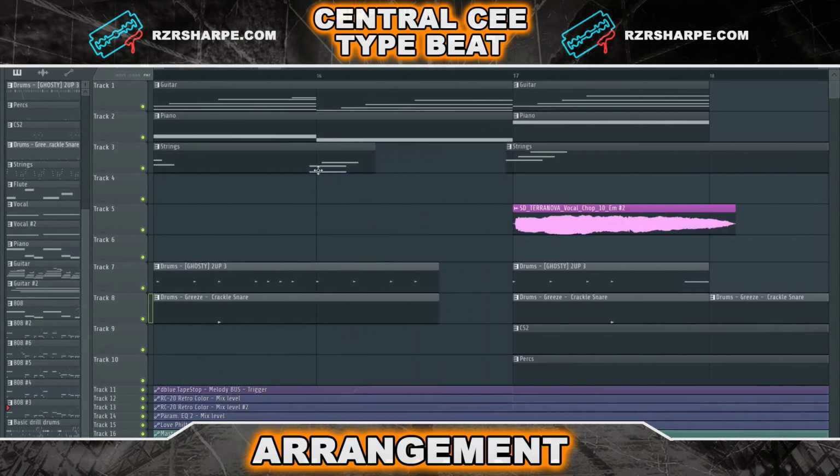It's worth noting that I had to take the strings slightly off grid as they hit a little bit late, so I held down Alt and left clicked and I could drag them until I thought they were in the right place.